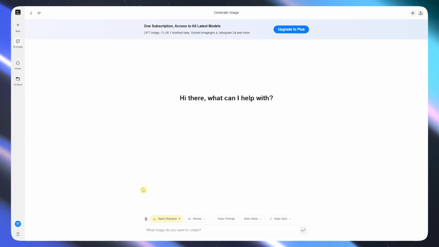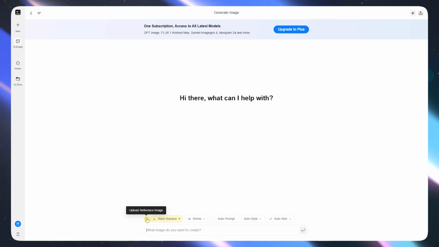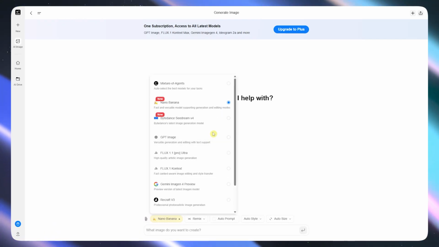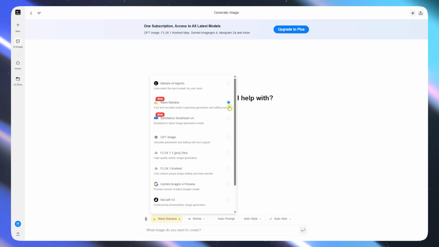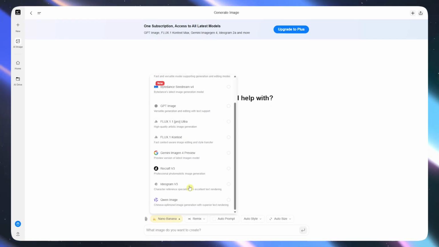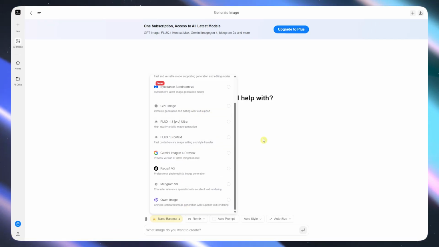And from here we can proceed into attaching a reference image right here if you'd want to. And then we can select the models right here. As of this date, the best one that they have is Nano Banana. So that's what I'm going to select right here. You could also go for other models right here if you'd want.